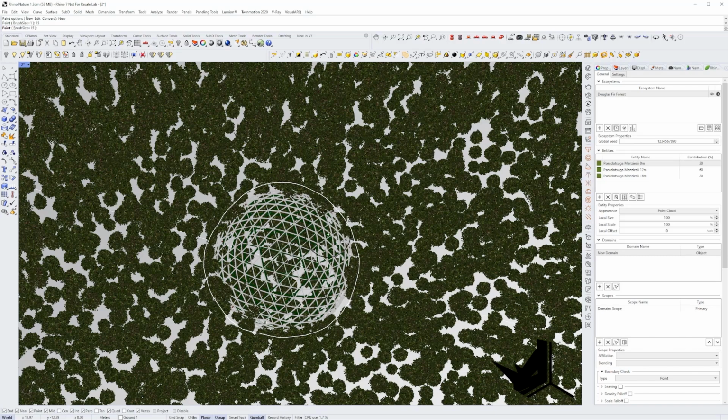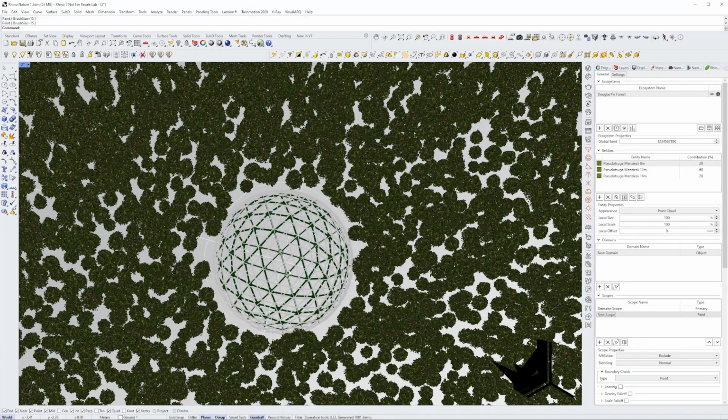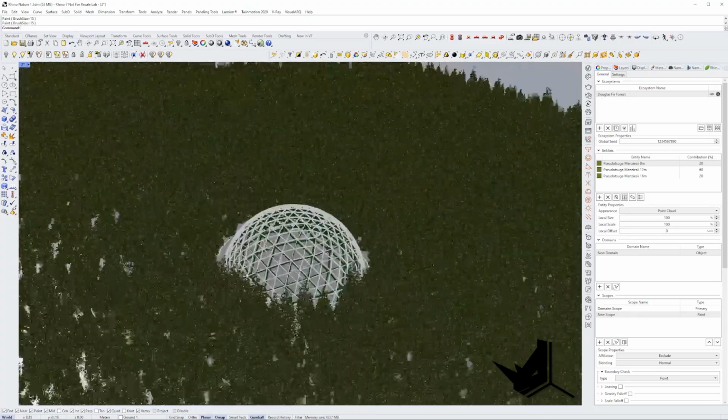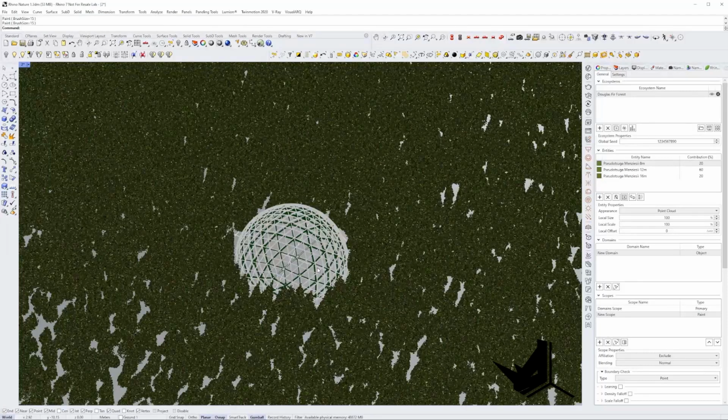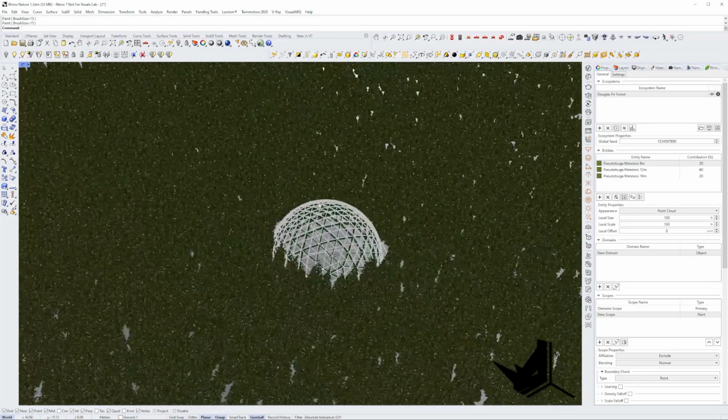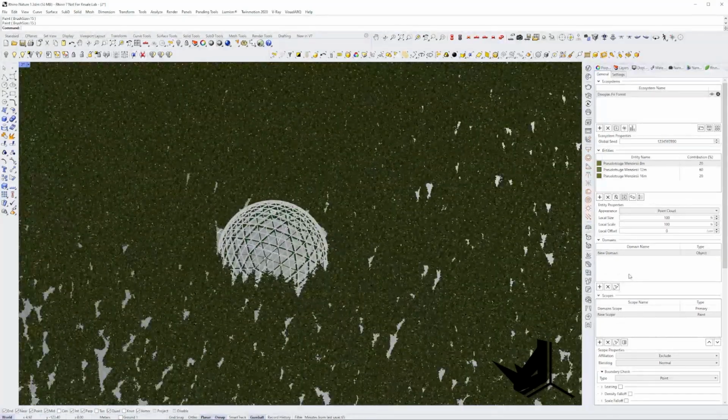Then once I'm ready, I can simply say enter, and you will see that I'm not gonna have trees anymore inside. The same thing would apply if you want to paint things on top of the surface and not just delete them. That's also the same option here in scopes.